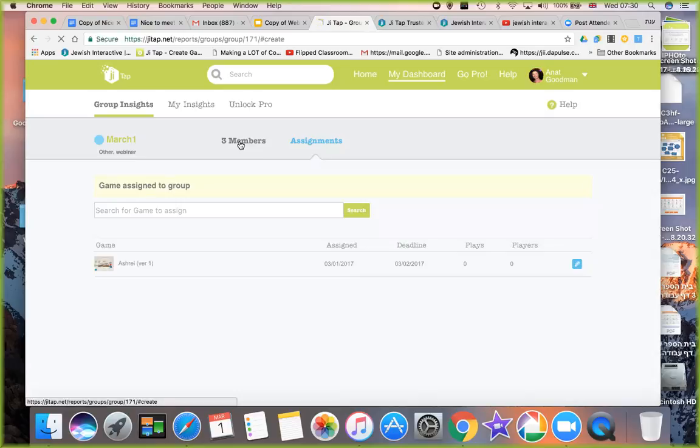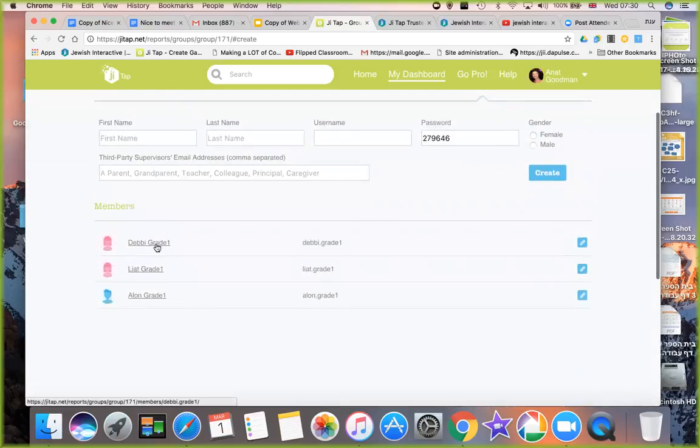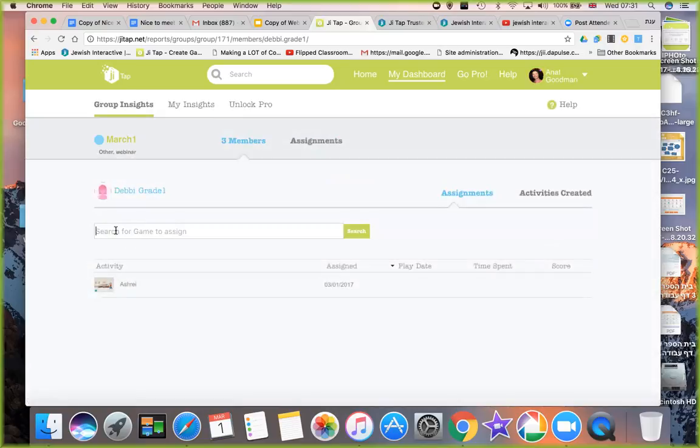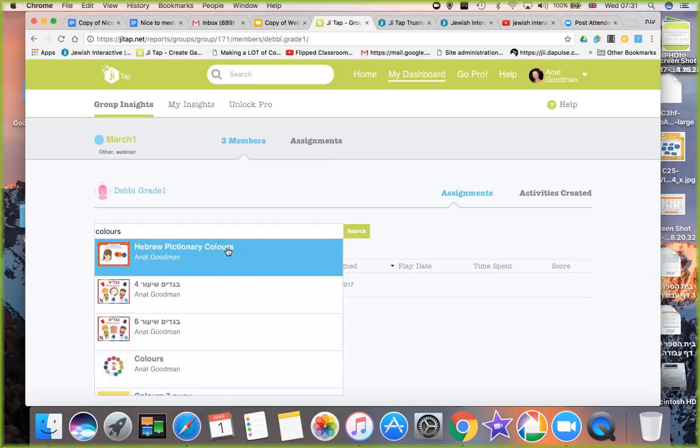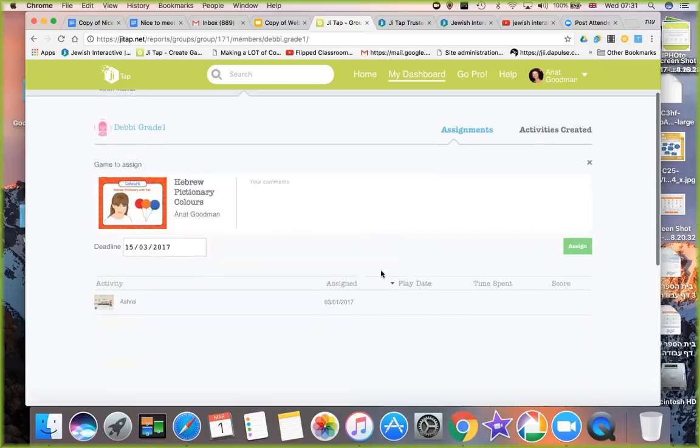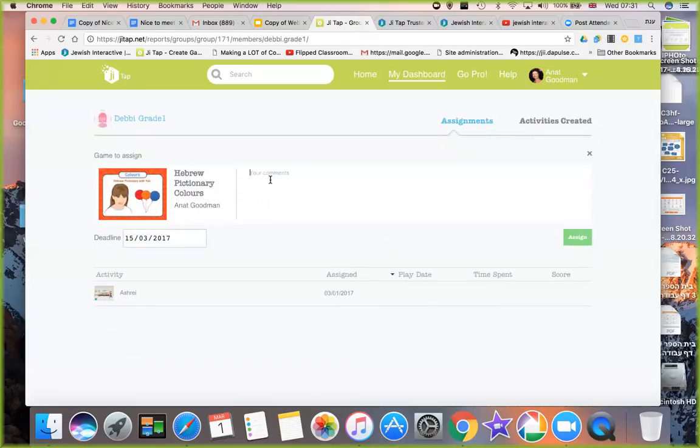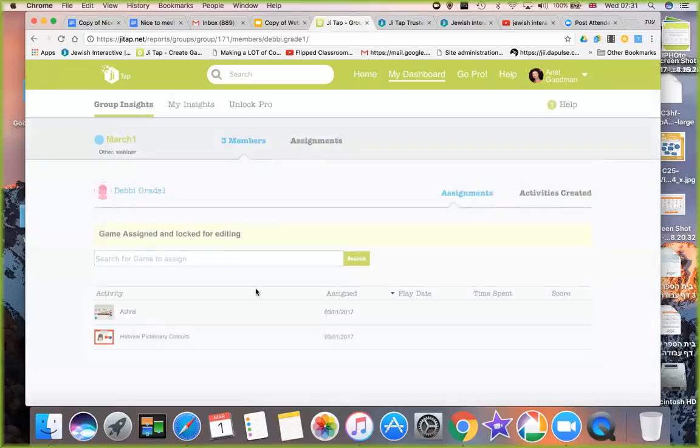I can go back to the members, and let's say that Debbie is extra motivated and she needs more work than everybody else, and I really feel I should encourage her. I can tap on Debbie only, and only for Debbie, look for another game. Colors, let's say, search. Okay, I'm going to give her the Hebrew Pictionary colors. Again, I can write, hi Debbie, I know you like, and say whatever I want, and assign. A game for Debbie only.